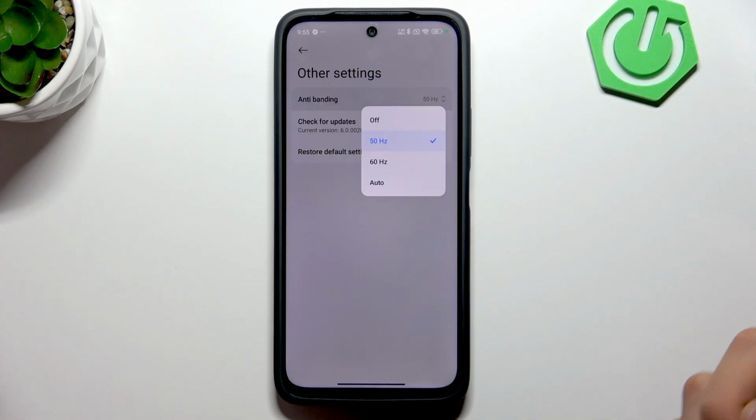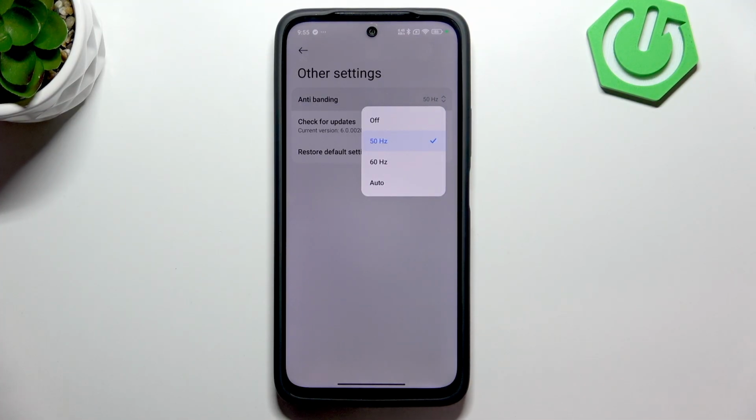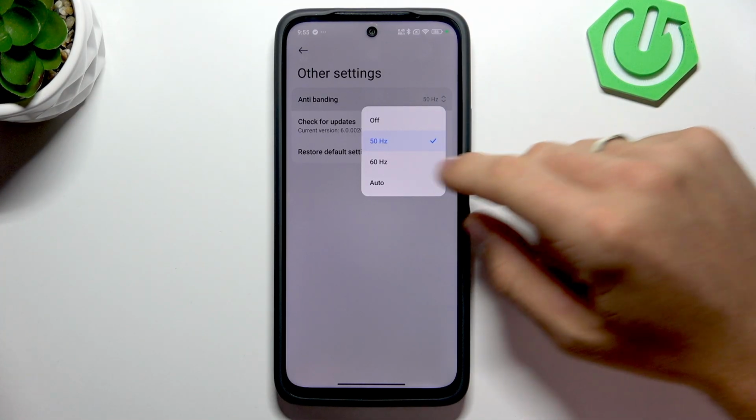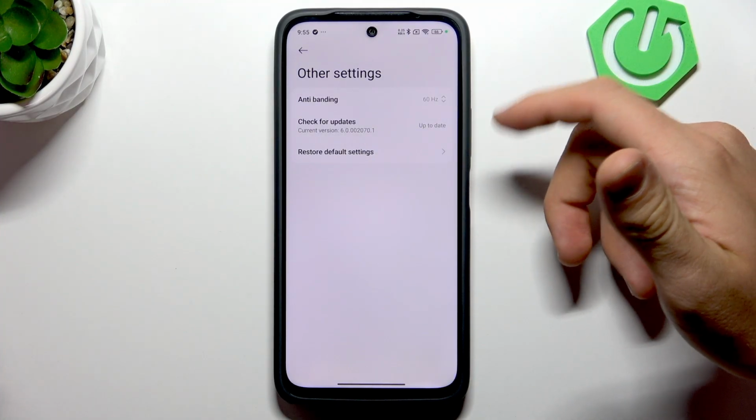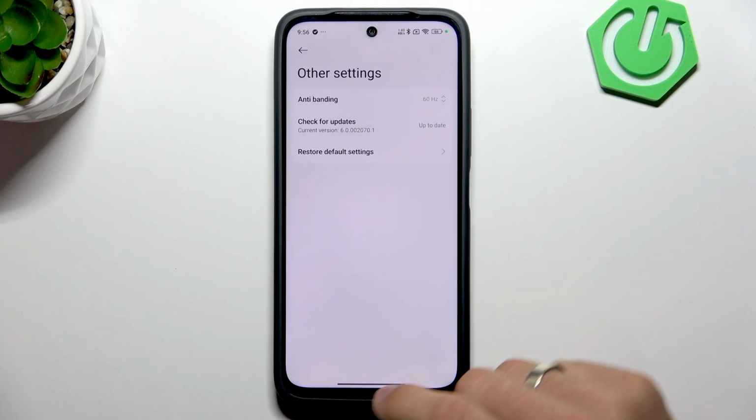So if you notice strong flicker while recording or taking pictures, simply change the camera anti-flicker settings to 50 Hz or 60 Hz. Of course, auto mode is pretty good, but sometimes it doesn't work. So you can change to 60 Hz sometimes, and sometimes it will work for you.